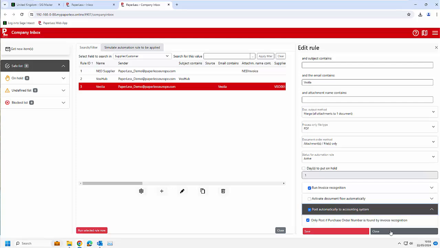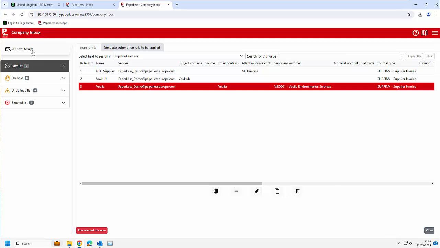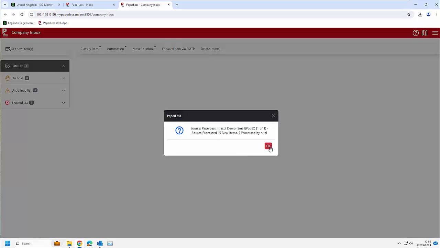By fully automating invoice processing routines with PaperLess Company Inbox, if 60 or 70% of the invoices received on Company Inbox match the purchase order in Sage Intacct, accounts teams will only need to focus their attention on the 30 or 40% of the invoices that do not have a purchase order or where for some reason the amounts do not match. As you can see, the items have been processed.